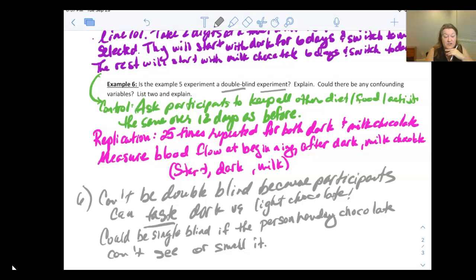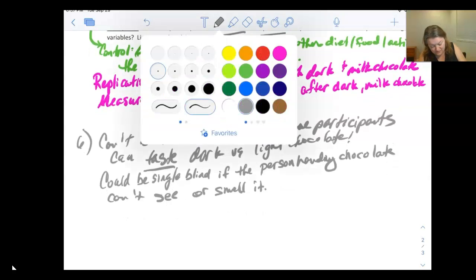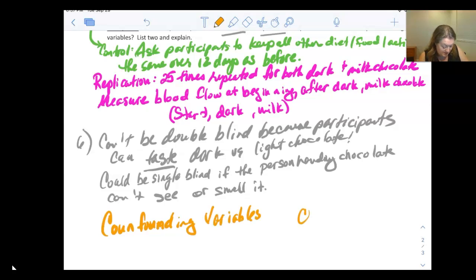And then the last thing it says, could there be any confounding variables? Confounding variables. Okay, so we think eating chocolate affects blood flow, right? That's what we're trying to say. So chocolate leads to blood flow.